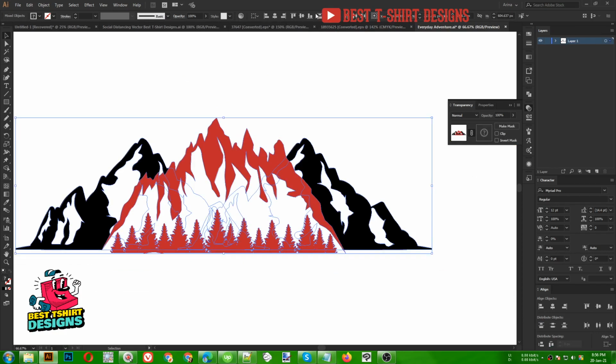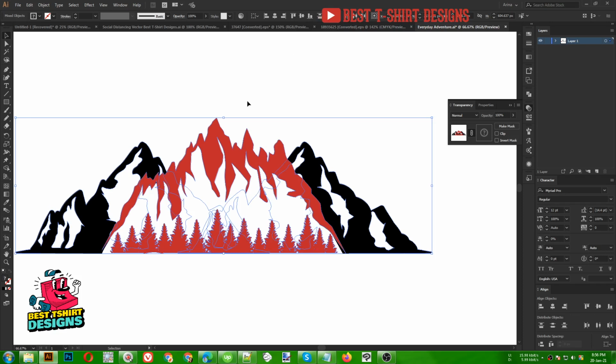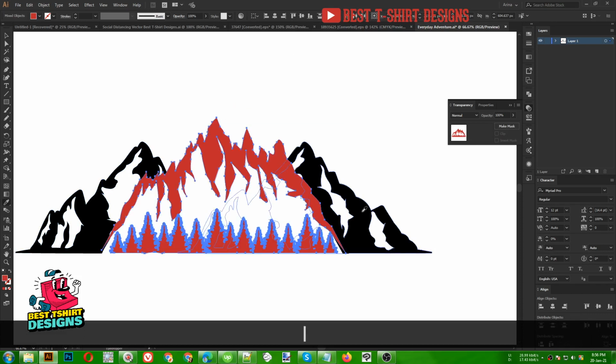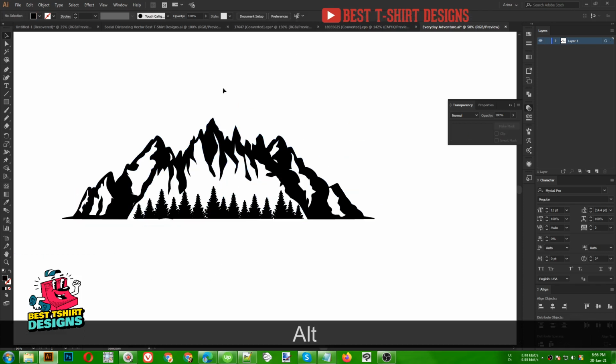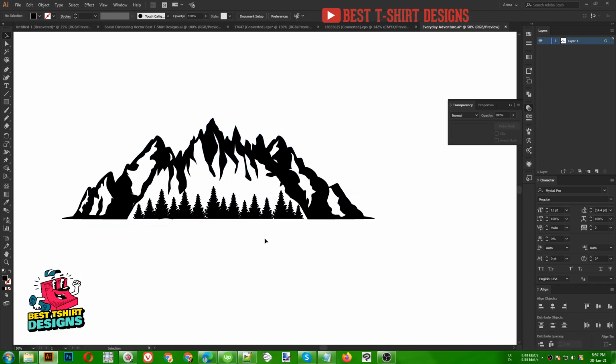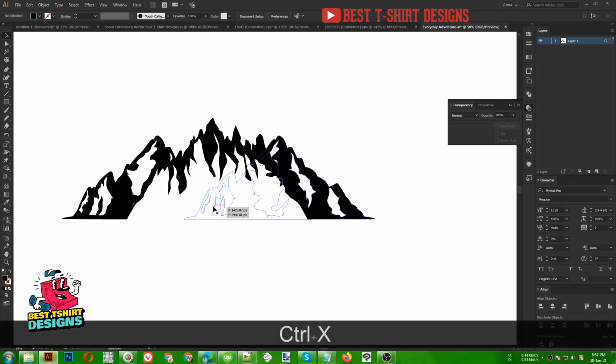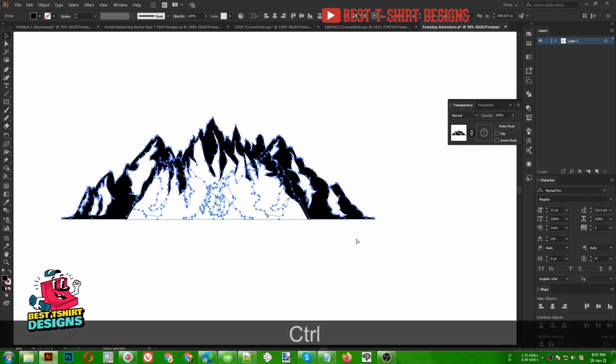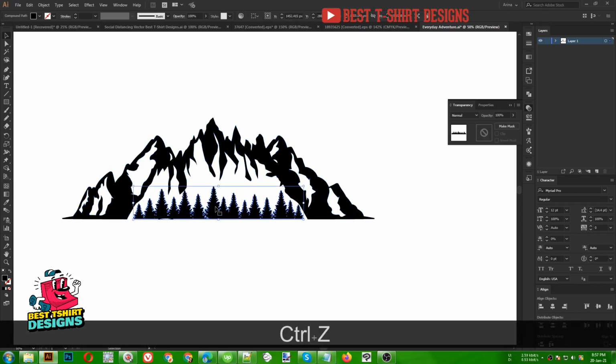Let's group select them all, and then I'm going to align them in the bottom area. So this is how it is going to look right now. And then if I select these two mountains and change the color, it is going to look like a snow mountain, something like that. So that is fine. And this one I'm going to Ctrl X to cut it. Sorry for that, let's keep a copy here.